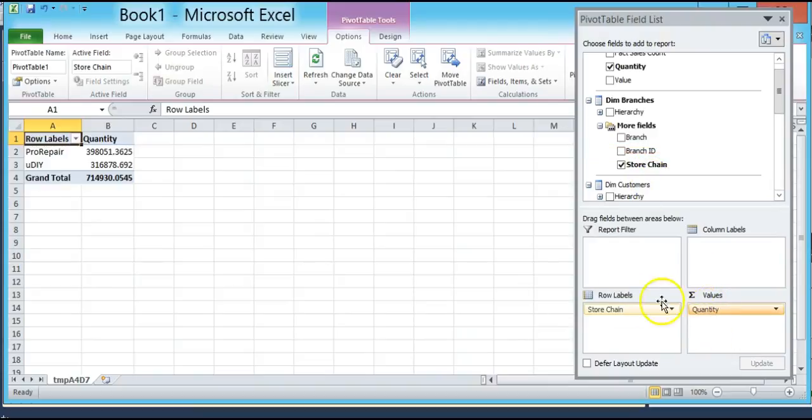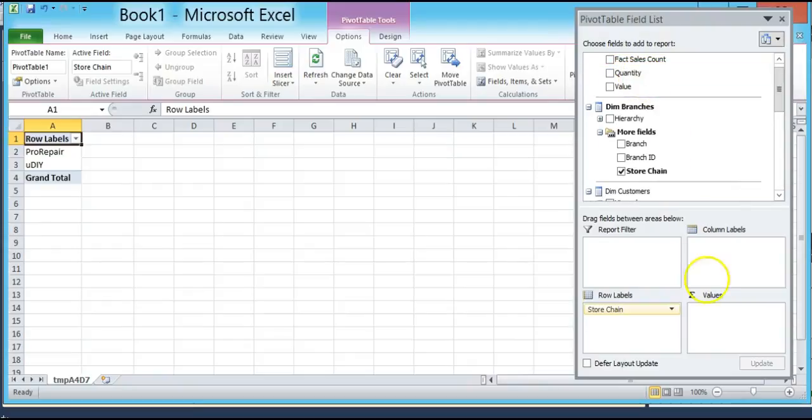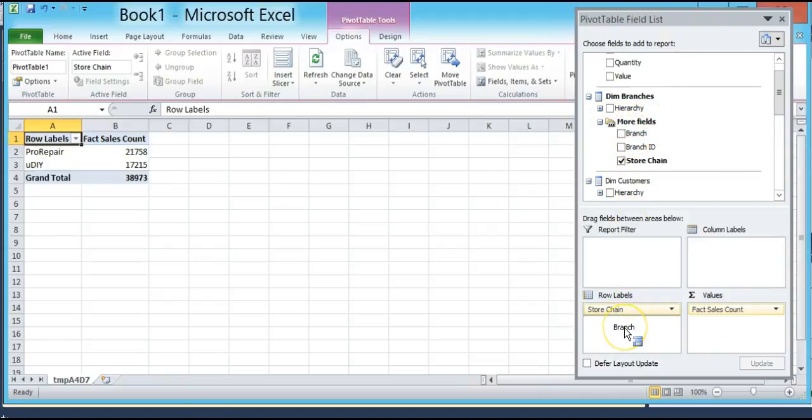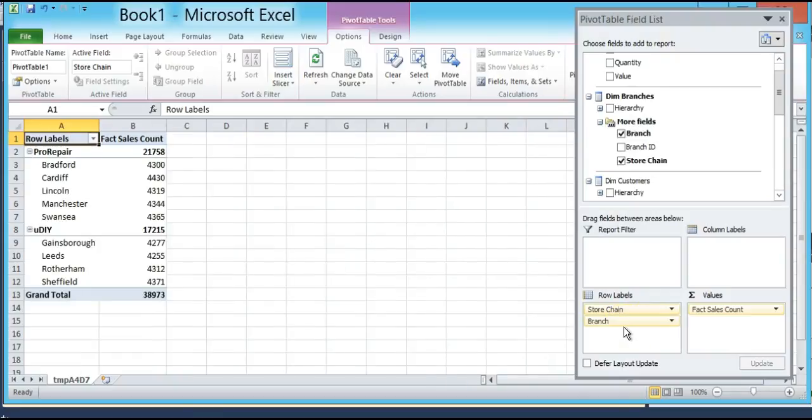I'm going to change the quantity. I think I'd like to do a count of how many things they sell. So let's change the measure. And so we can see we've got two different chains that we're selling, the professionals and the DIYs. And we could see which branches are which. So let's take branch underneath the store chain. And so within the chain, we can now see the branch. Again, within the chain, we can see the branch.